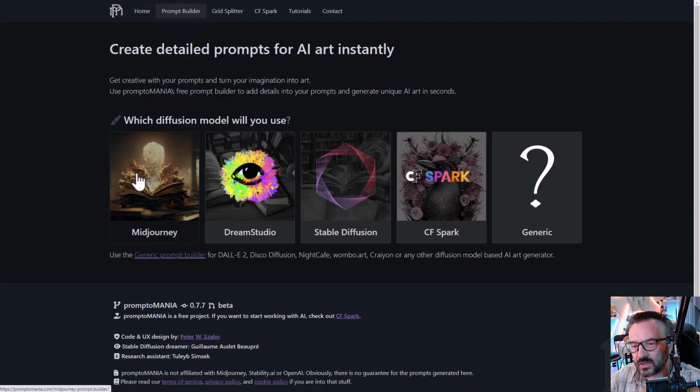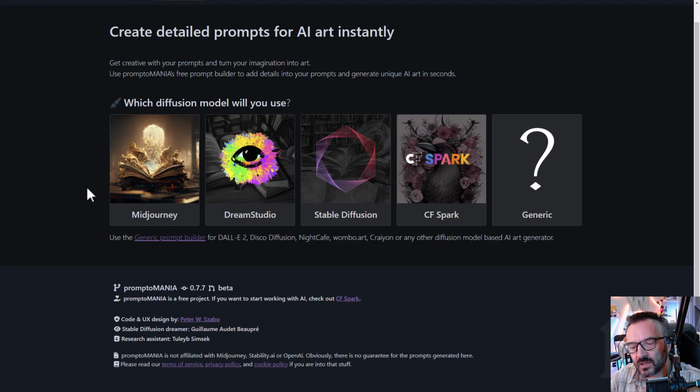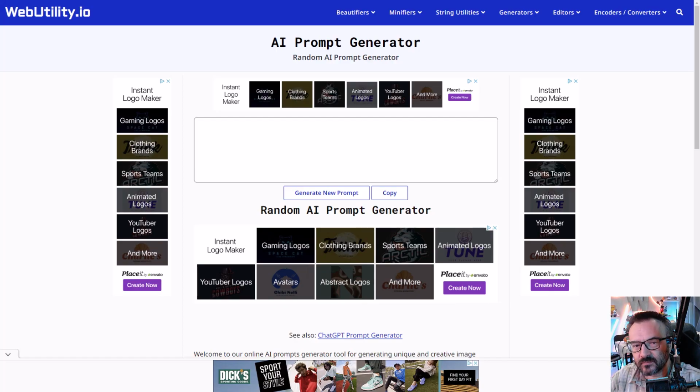If you start from the beginning, you can always select Midjourney, Dream Studio, which utilizes SDXL, and newer ones. We have a general Stable Diffusion, CF Spark. So you'll notice it separates them based on what renderer you're using, because as I said before, our prompt string changes depending on what renderer or what diffusion model you are actually using here.